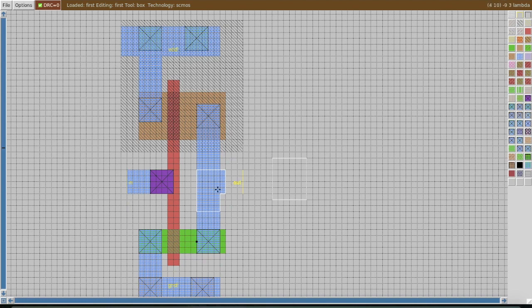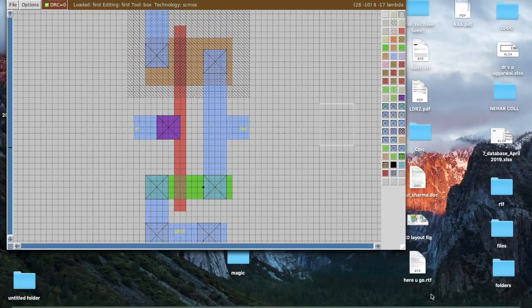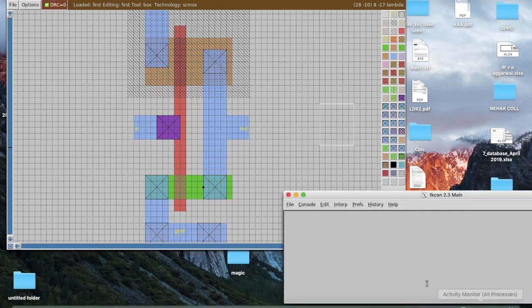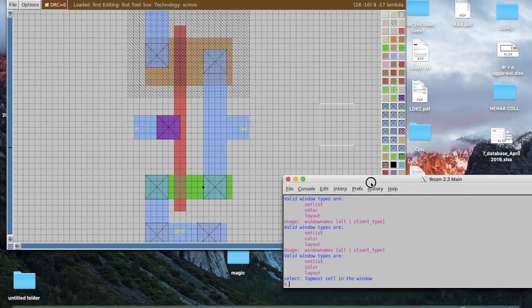Oh, something has happened. It has gone. So I'll do the undo until it reaches its original position. Do not disturb its original position. Okay, now it has reached its original position. So now I can remove it. Okay, so fine. Now I'll extract the netlist. The command is extract all.